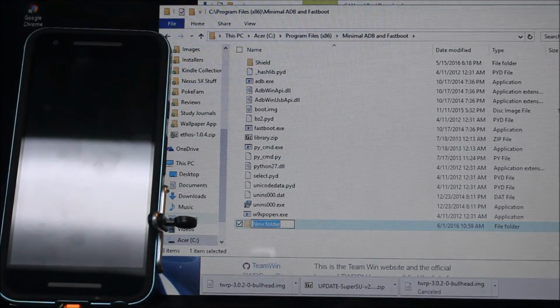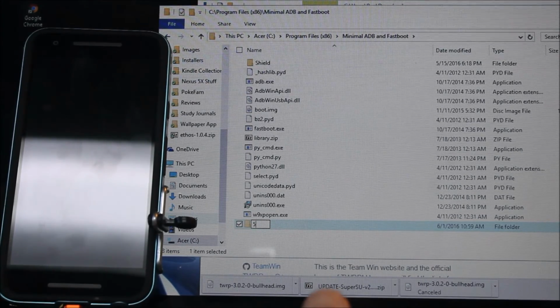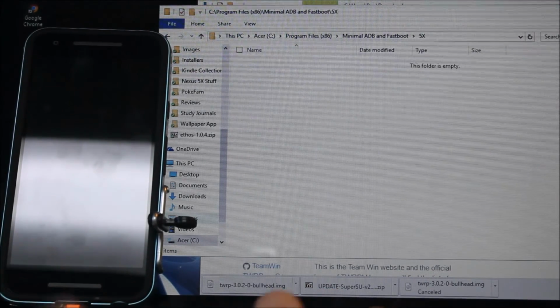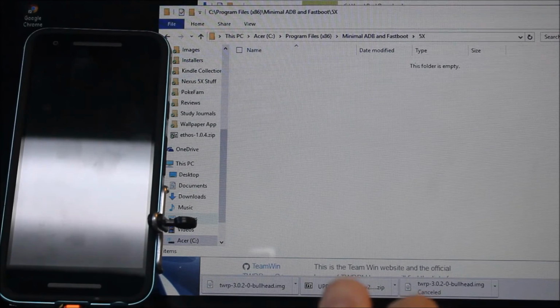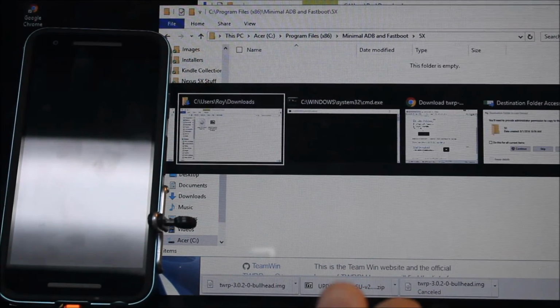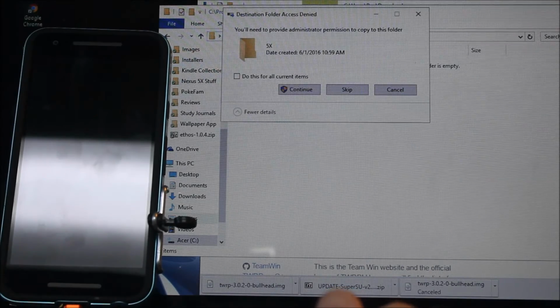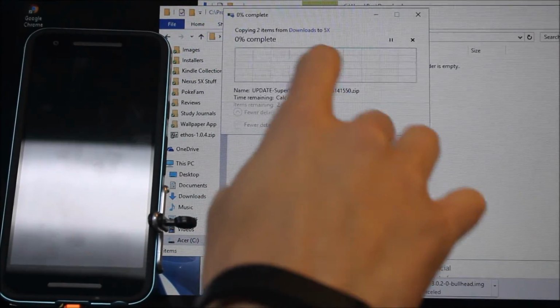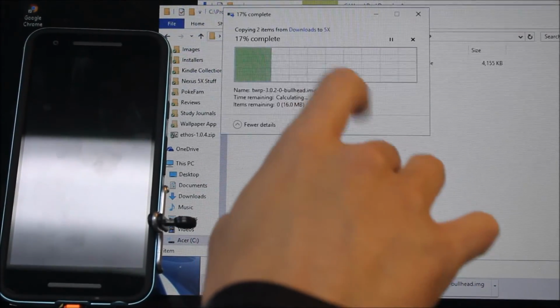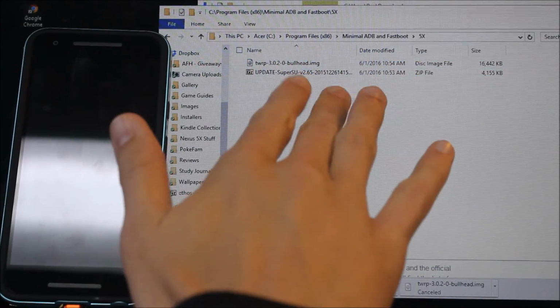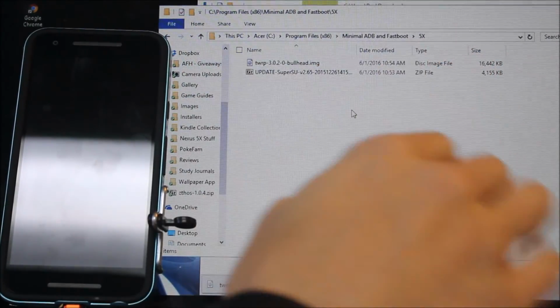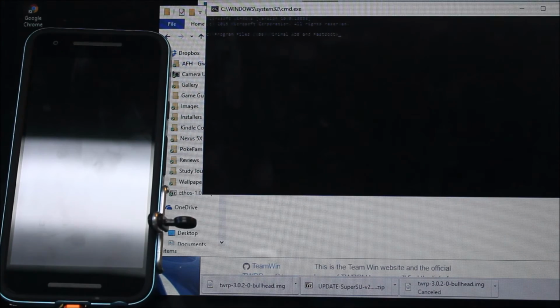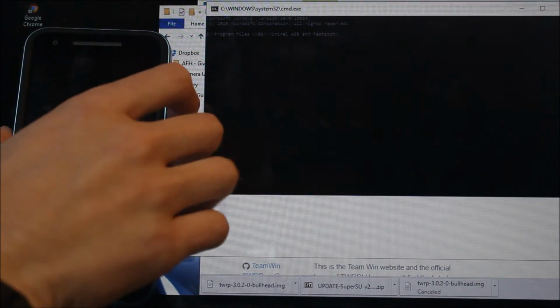I'm going to create a new folder, and I'm just going to call this one 5X. And I'm now going to copy and paste those files in here. We're going to paste them. And there we go. So both those files are now in that 5X folder.